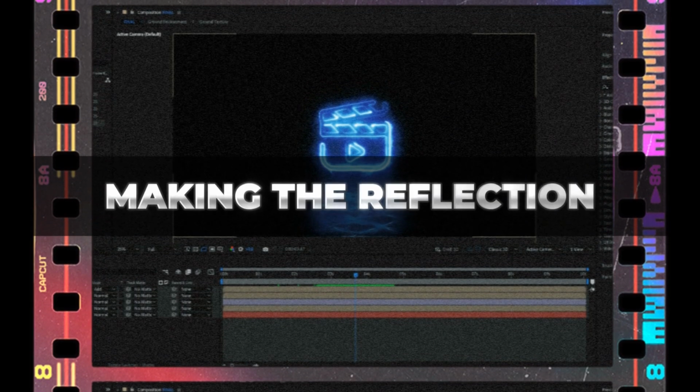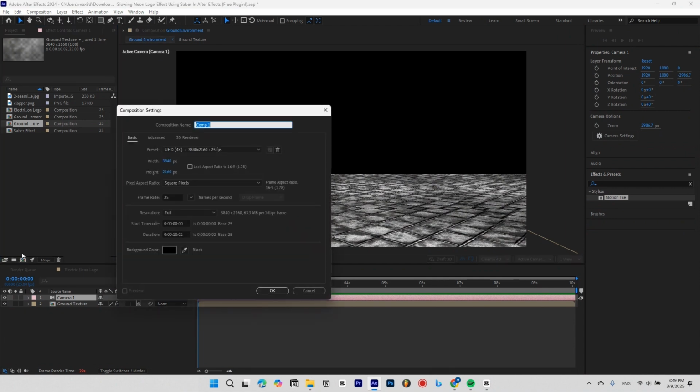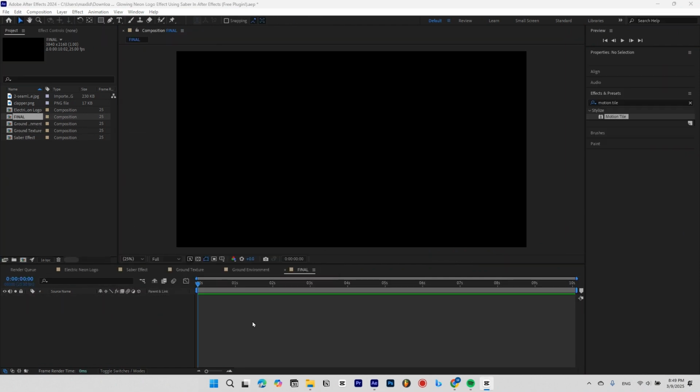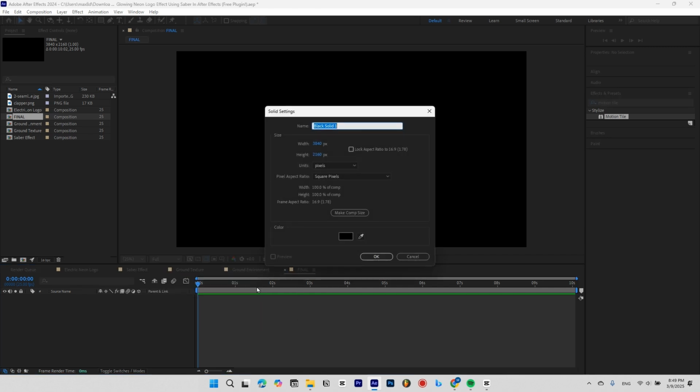Now that we're done with the ground layer, let's make a reflection of our logo onto it by first making a new composition, name it Final, go over to this area here and right-click it, go to New, and go to Solid to create a solid layer within our final composition. Make sure the solid layer is black and click OK.